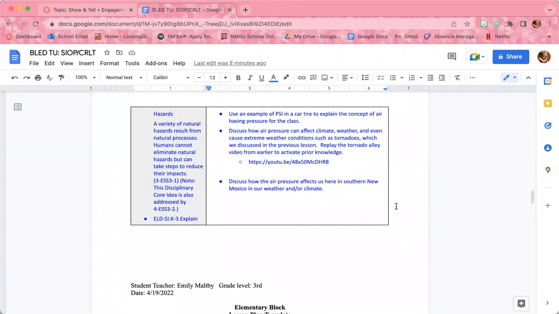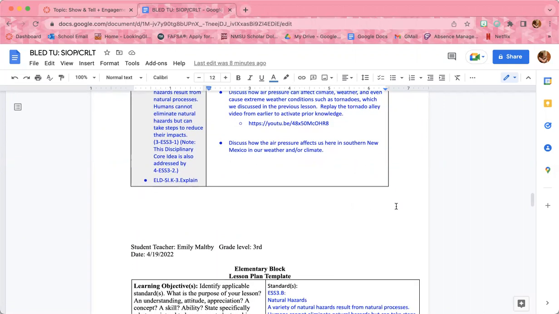And then we are going to call back to our previous lesson on tornadoes. And then we're going to discuss how air pressure affects us here in southern New Mexico. And this is a great opportunity for students to compare and contrast with maybe northern New Mexico and how air pressure is there at a higher elevation.